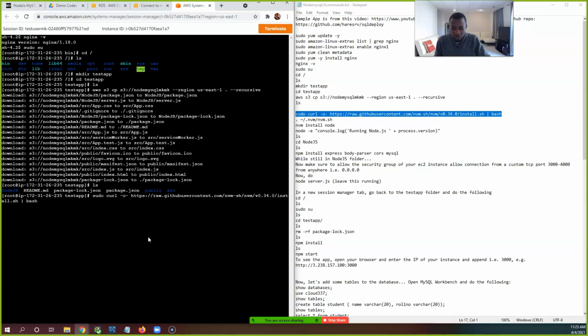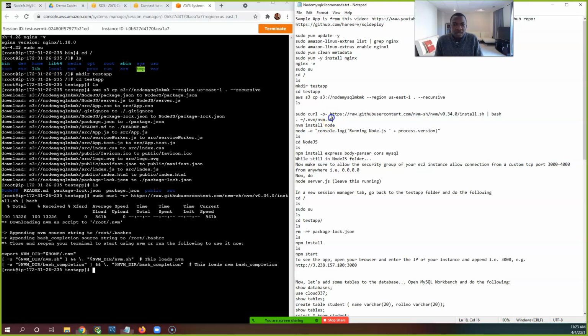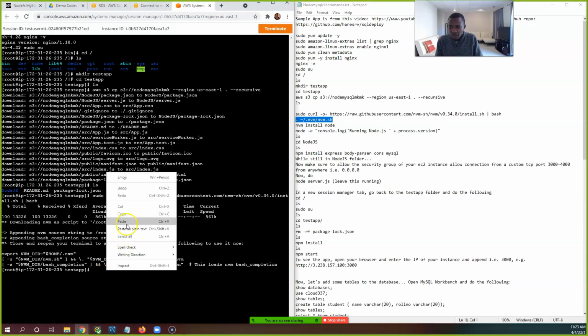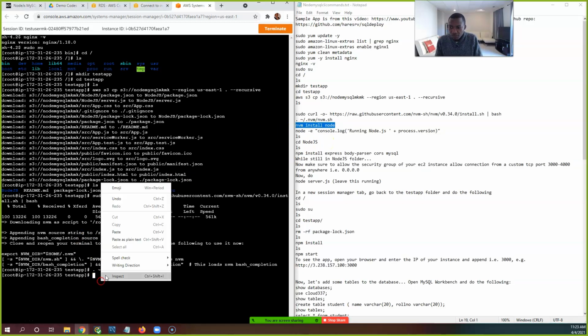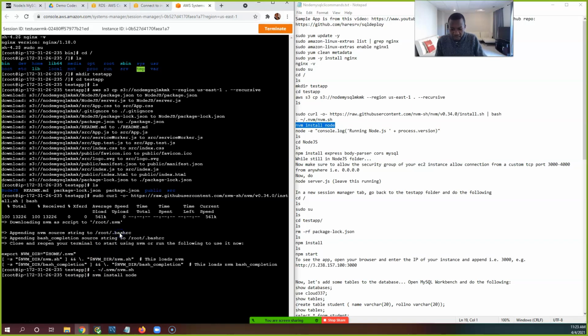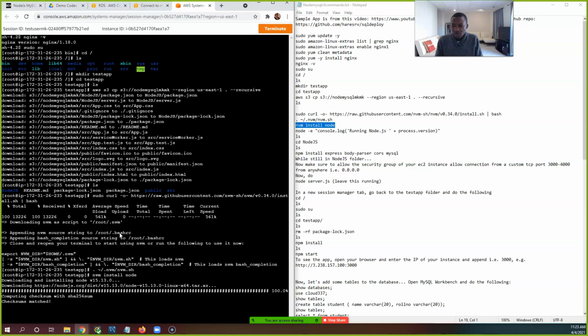Okay, so our next code is this. Let's click on enter. Now the next code is this. Remember, these are the things we need to get Node installed and working. So paste that, and also that next code right there. Enter. Then let's click on this, Control C, paste: npm install node. Enter. Okay, we're at the bottom now.